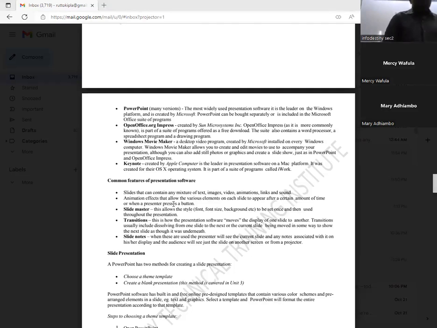It is created by Microsoft, and PowerPoint can be bought separately or included in the Microsoft Office suite of programs. So PowerPoint, you can purchase it as a single program, or you can buy it as what? As a suite. If you are complete, you have a word processor, the spreadsheet, the publisher, the access, and so on and so on.